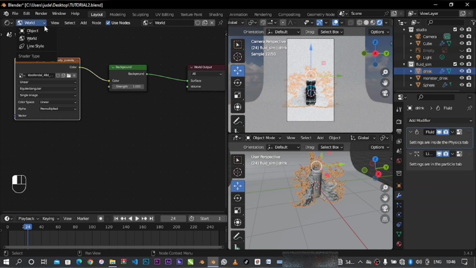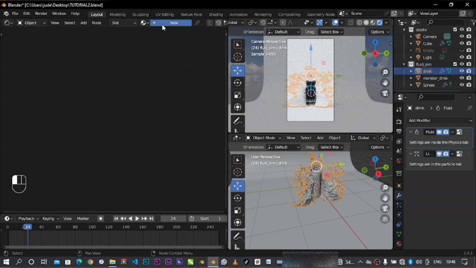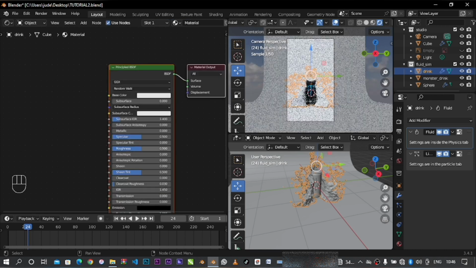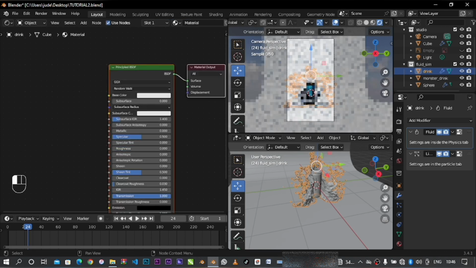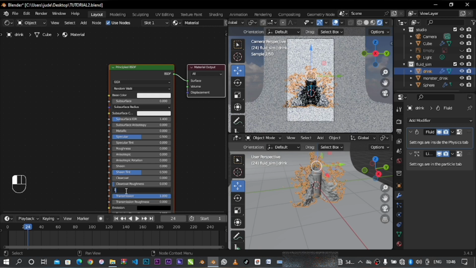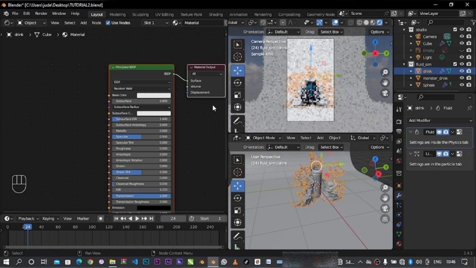So, select the splash and change it from world to object, create a new material, then roughness goes all the way to 0 and transmission to 1, then change its IOR to 1.333 and also change its base color.